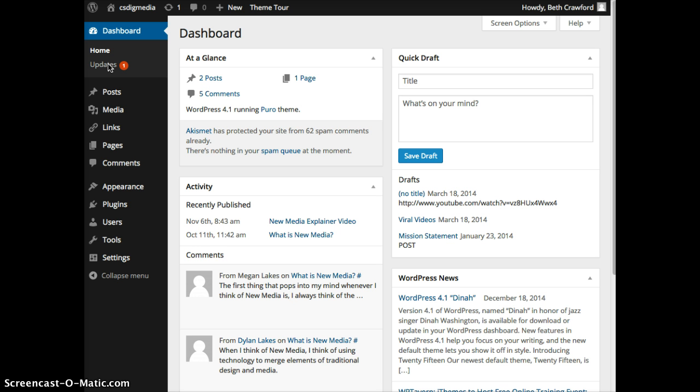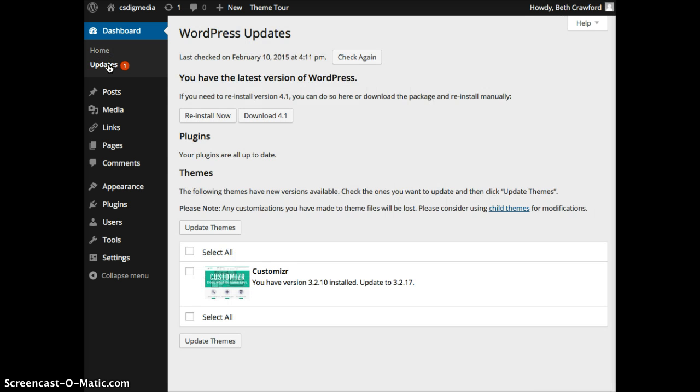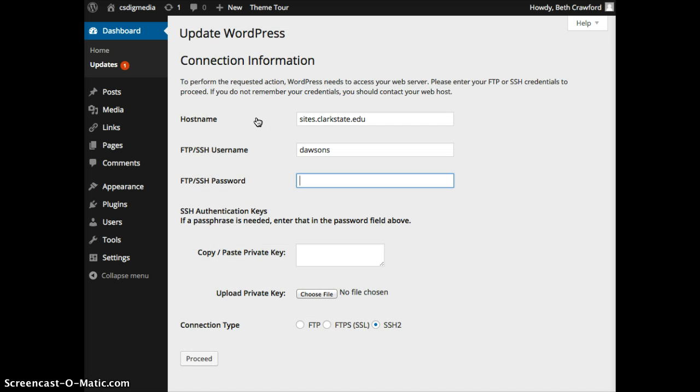If you've tried to install things and you're having trouble, or you're having trouble updating your site, it's possible that you need to check your settings. So if you click on Updates, there's probably an easier way to do this, but this will work. If you have an update, it'll tell you here. Say that you don't. If you hit Reinstall Now, you're not actually going to reinstall the software, but you'll notice that there's a couple of really important things on here.